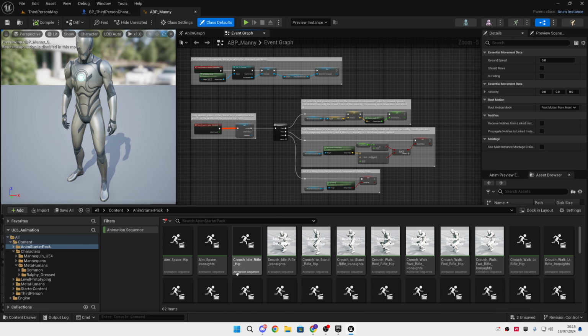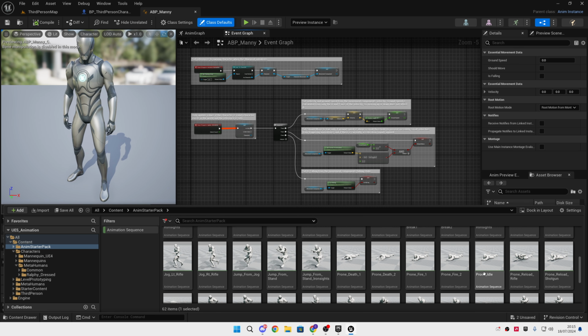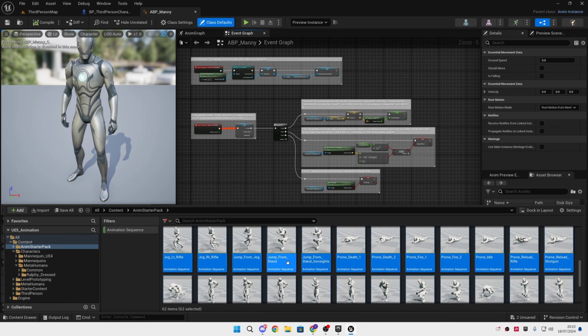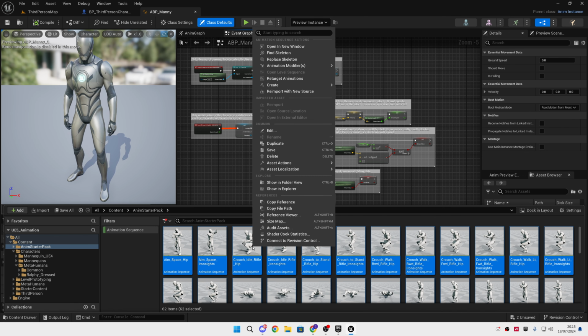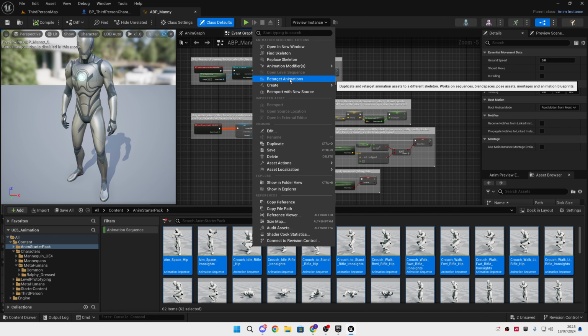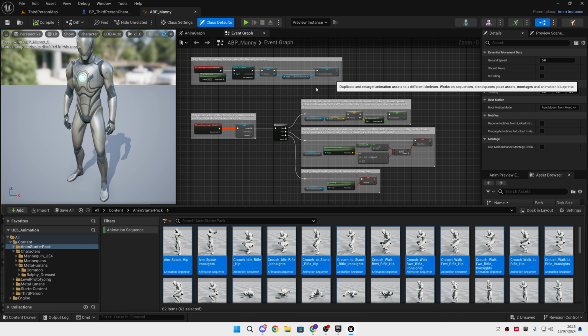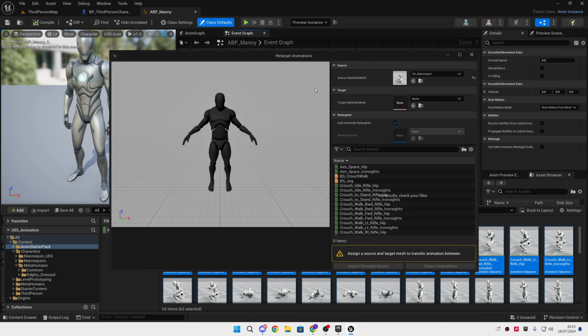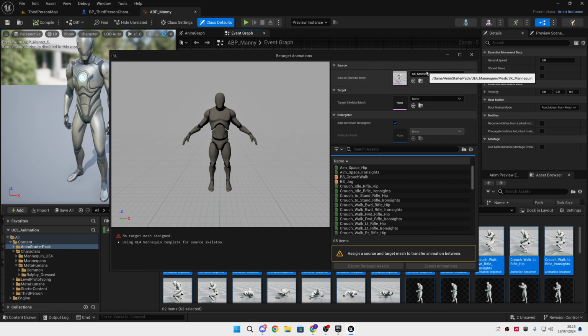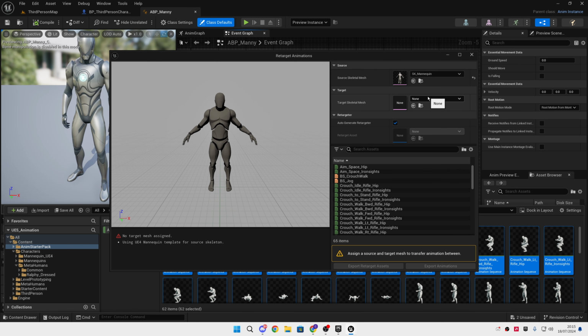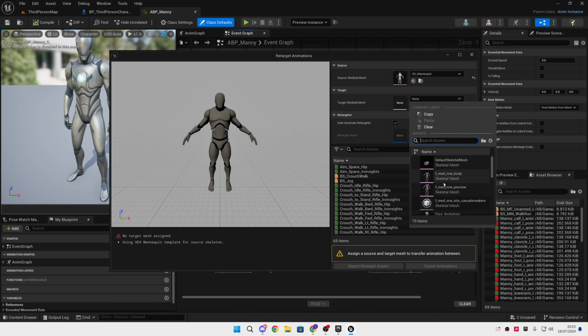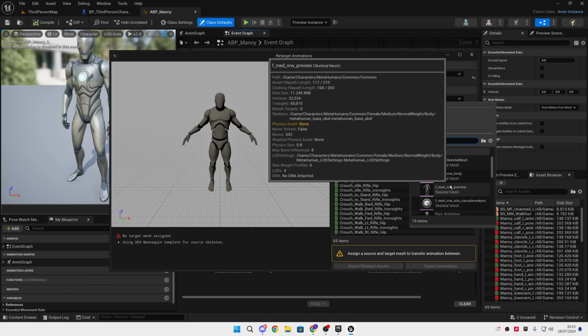So let's click on the filter, and we're going to filter it by animation sequence. And if we press Control A, it'll select them all. We're going to right click and click retarget animation. This is a new feature in Unreal, and we used to have to sort out all the bones and everything like that, and now we don't have to, so we can just literally select whatever skeleton and it'll retarget all the animations and do everything for us.